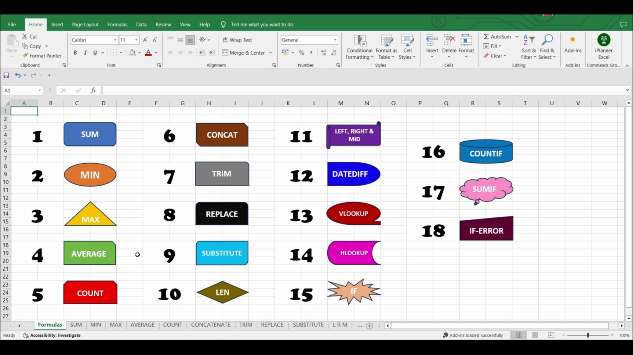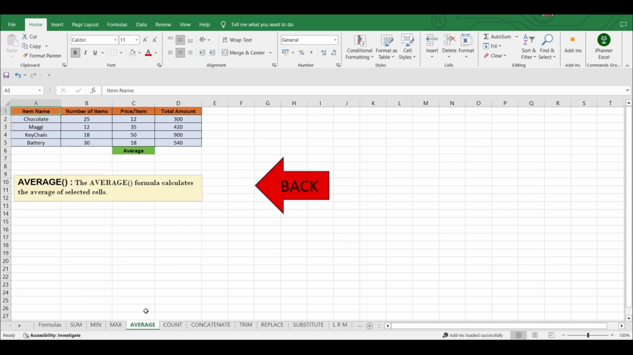Now the fourth function in line is average. Let's click on it. It brought us to another sheet. This function calculates the average of selected cells. We have the same table here, with the total amount for each of these item names individually. Let's try to find the average value for the total amount column.